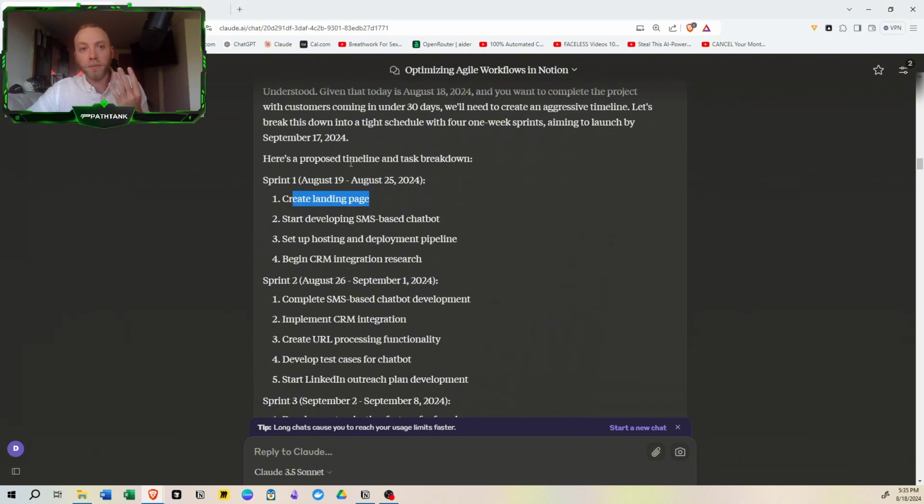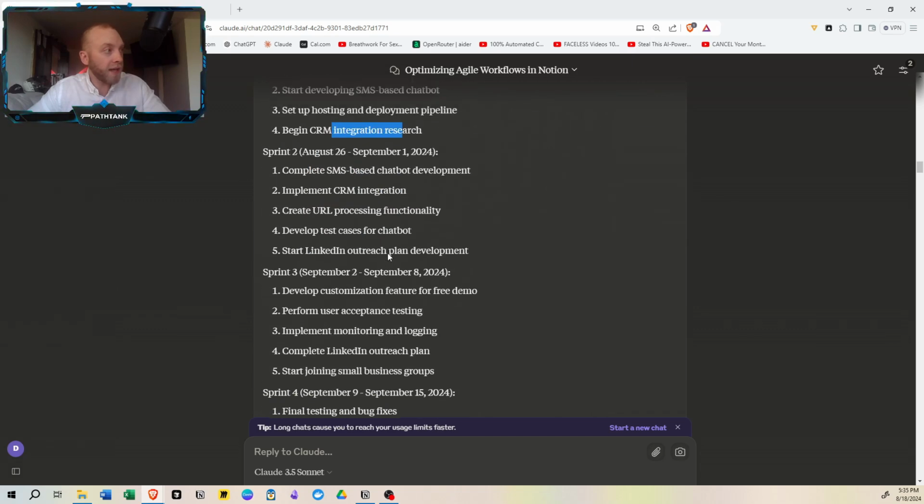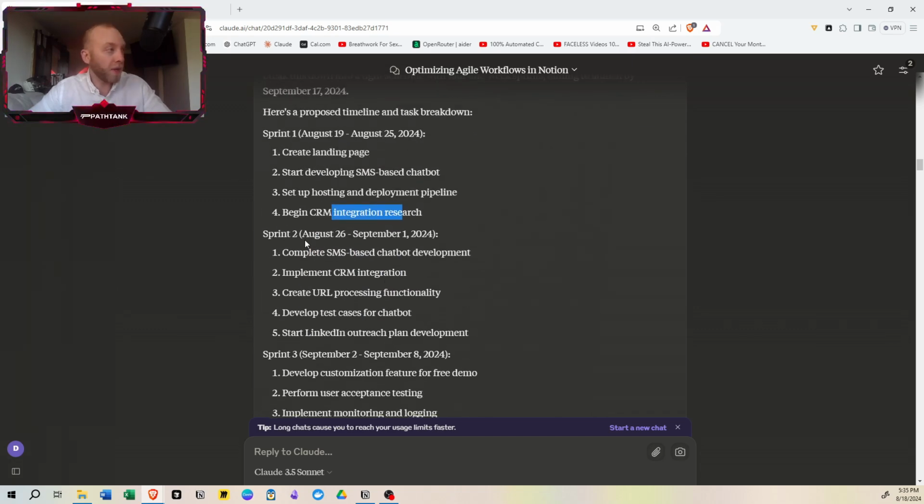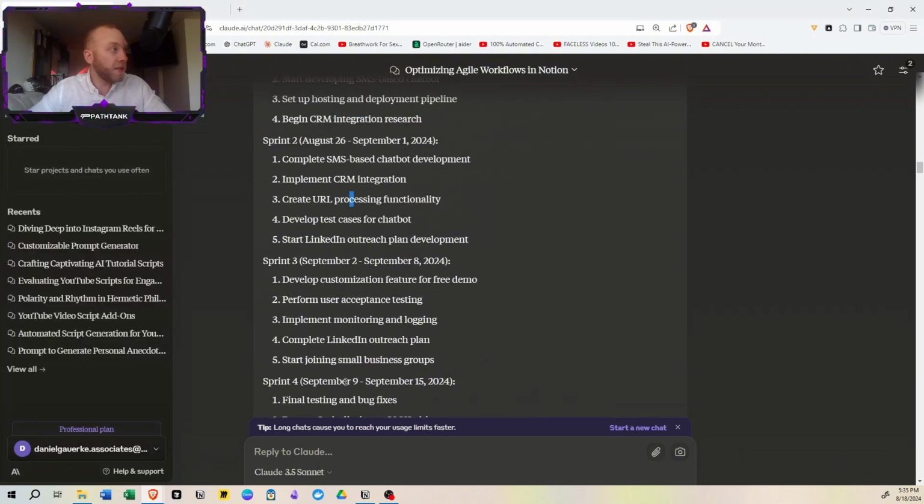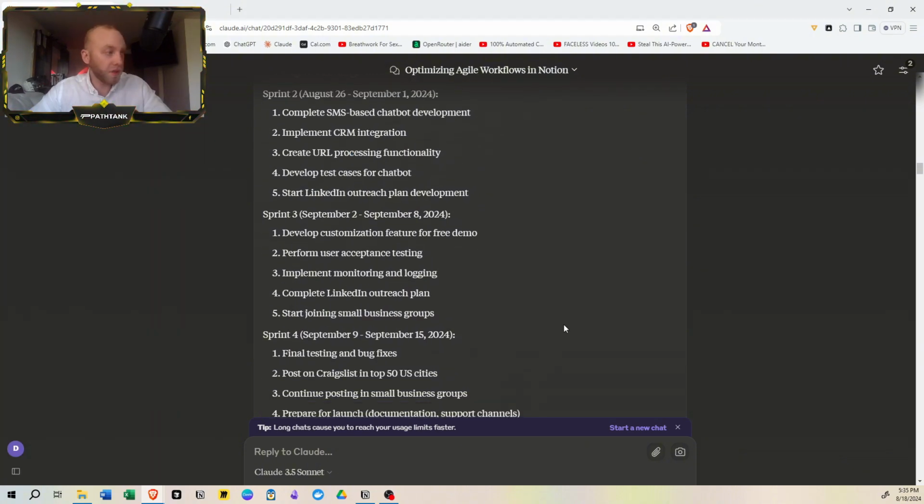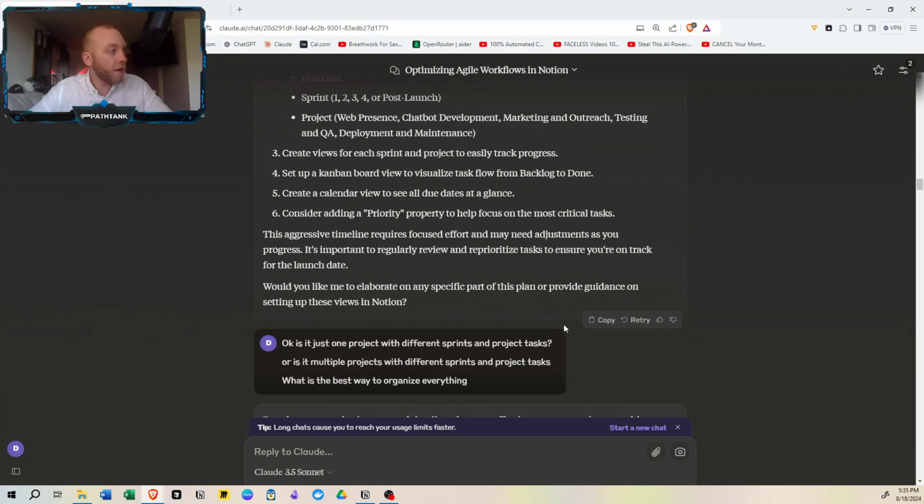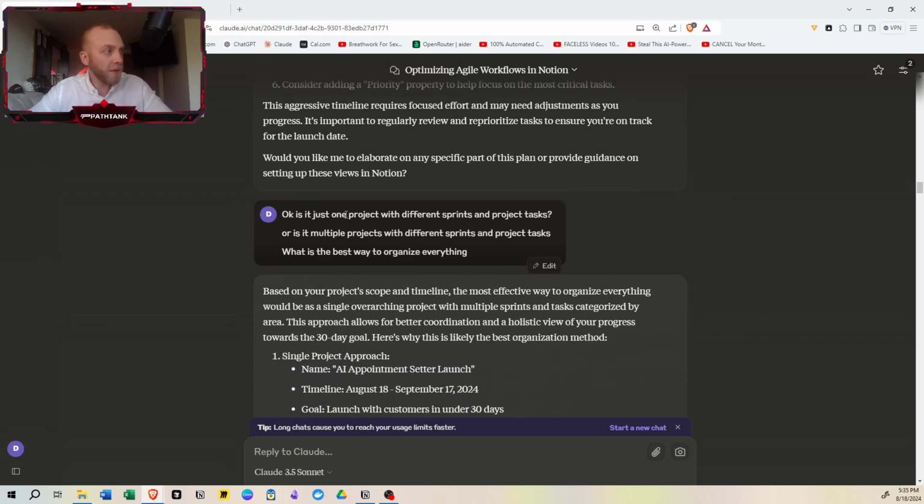It divided the project into 4 different sprints, each sprint being a week long, each sprint having different tasks. For example, sprint 1: create a landing page, set up hosting, develop the chatbot, begin CRM integration research. Which CRM are we going to use? Now, I said, okay. I didn't know if it was better to do multiple different projects or just one project with different sprints. It told me just one project with different sprints.